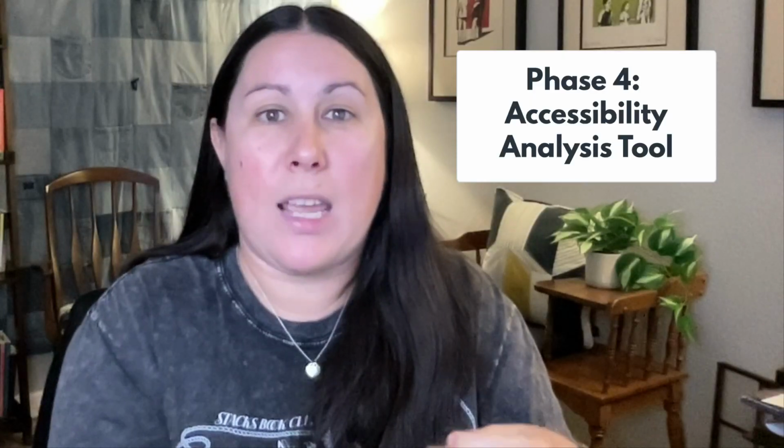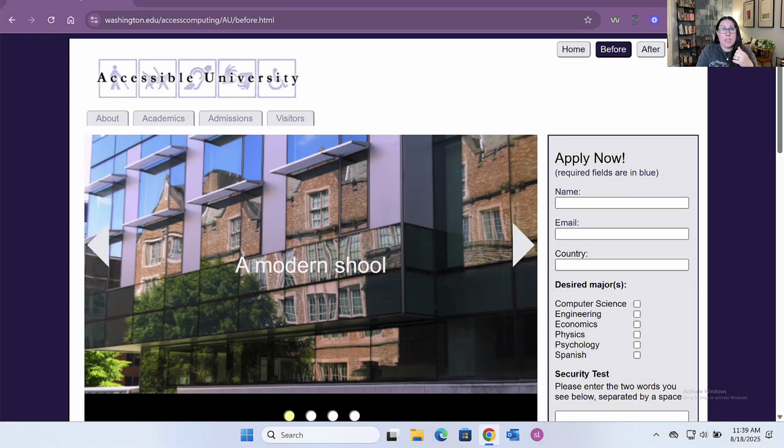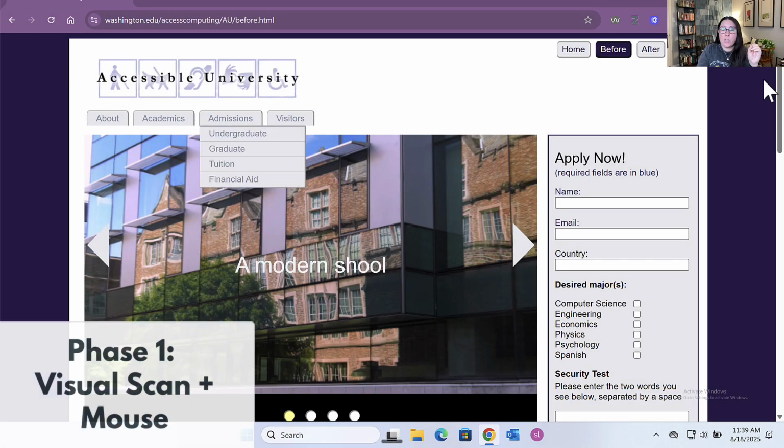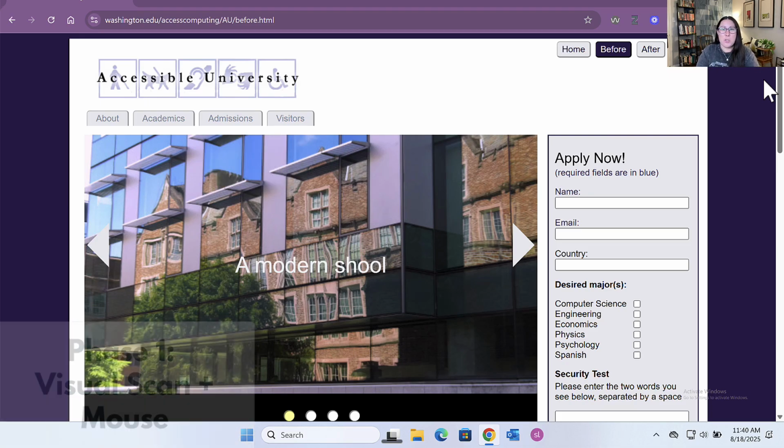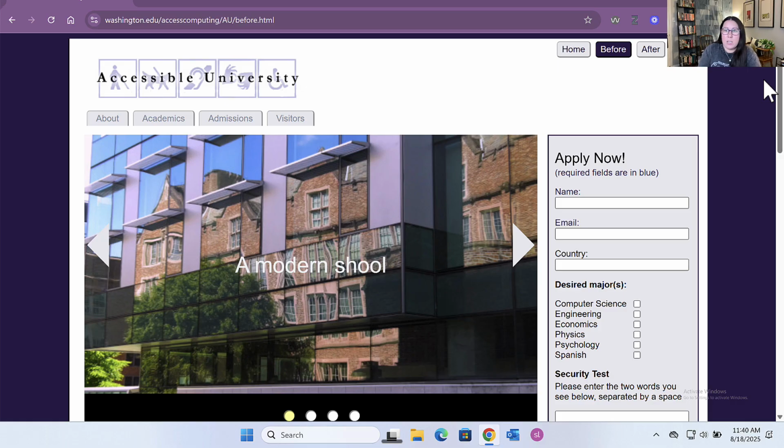I use an accessibility checker, either WebAIM's WAVE tool, which I've built into my browser, or Dequeue's axe tools, which goes more into the code. And from there, I start creating my list of what is a problem and what needs to be fixed. So I'm starting here on this Accessible University page. This is actually an inaccessible demo page set up by the University of Washington for training purposes. Thank you, University of Washington.